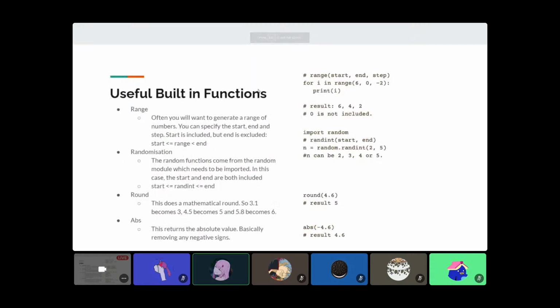And here are some useful built-in functions. We already covered the range function where there's a start and a step. So as we see right here for I in range, starts at 6, ends at 0, goes down by -2, so it just prints 6, 4, 2. Wouldn't print 0 because it doesn't include the upper bound.